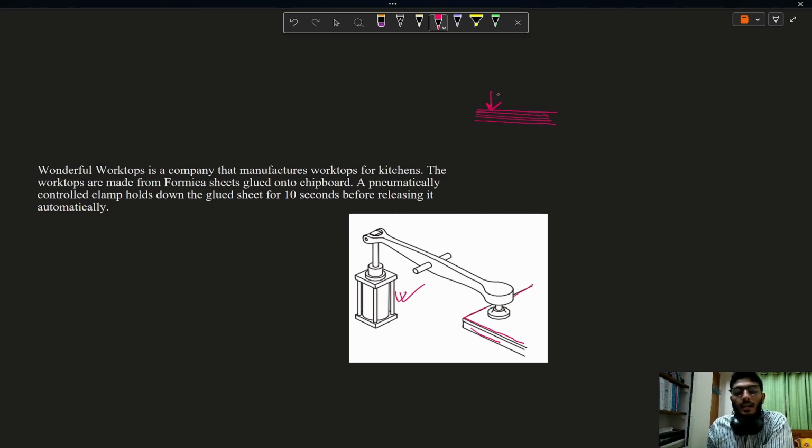So exactly that thing is happening in our problem. So this is my double acting cylinder. This bar will push these sheets together, and I think this is a clamp or something which holds the bar in the middle position. So if the cylinder extends, the pressure is more, and when the cylinder retracts, the pressure is less. So the problem states: control clamp holds down the glued sheet for 10 seconds before releasing it.